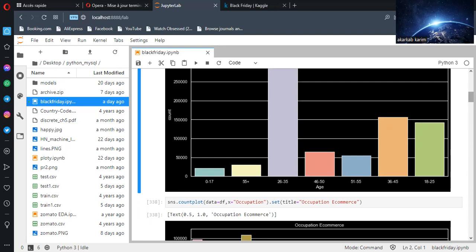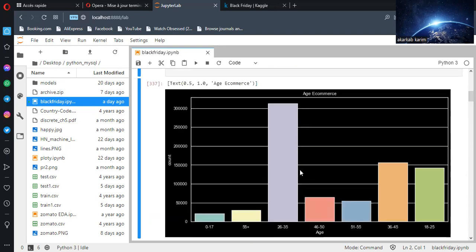So the first observation here is that most of the transactions in this dataset happen in this age range, between 26 and 35. This is maybe the age range of youth. Most people have a chance to work, and need more of.